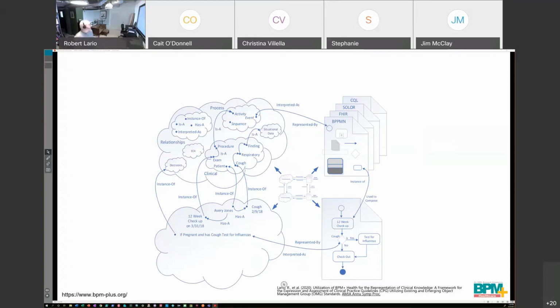So the conceptualization: if pregnant and has cough, test for influenza. I have a start event, 12-week checkup. If they're coughing, I'm going to test for influenza. Then I'm going to check out. Just a silly example of where you've got this conceptualization, concepts, languages, and then a specification. And that's what we're going to be doing. In part, we're actually going to be reversing this a bit.